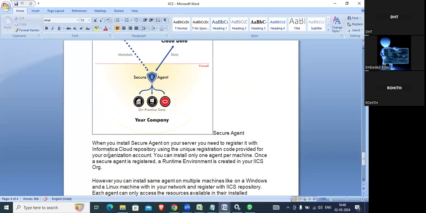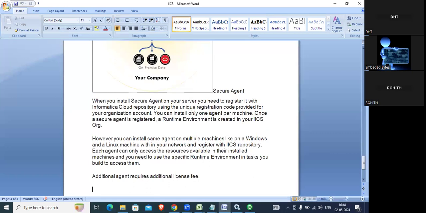The final touch is, when you install the secure agent on your servers, you need to register it, which we will see during your installation. You can install one agent per machine. So in my system, I can install only one secure agent. We call that the secure agent or agent. Similarly, if you are installing using my account on your system, you can install only one secure agent, not multiple. But yes, for one account, you can download and install the secure agent on multiple machines, but one secure agent per machine.